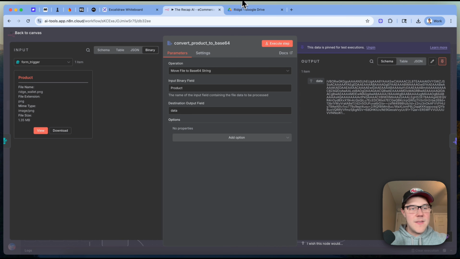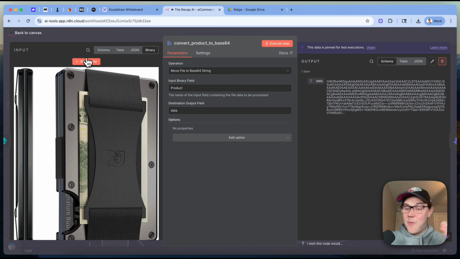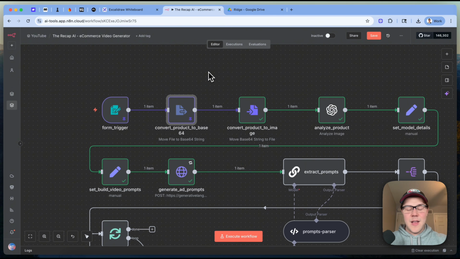And so if I pull this up, on the left-hand side here we have our binary product photo as input. Once again, we have this Ridge wallet here. We're going to be using this move file to base 64 string operation, and that is going to convert this image into this text here on the right-hand side, which just contains all of the data required to build this image. And so later on, we're going to pass it off to Gemini 2.5.